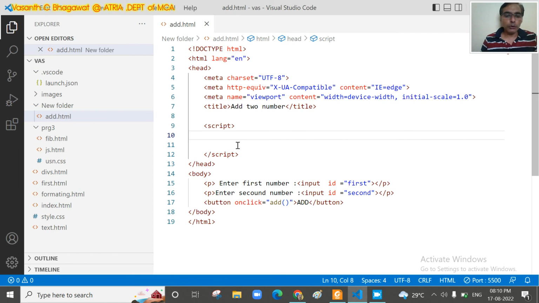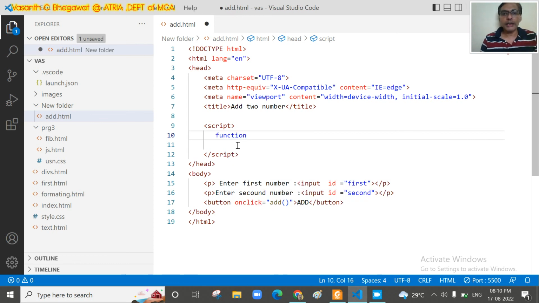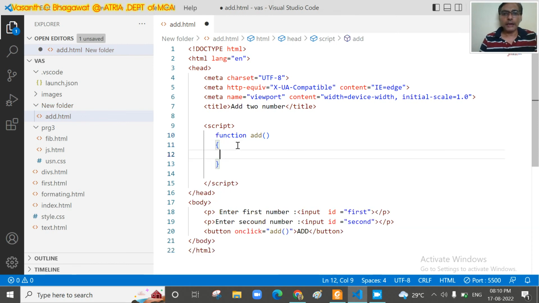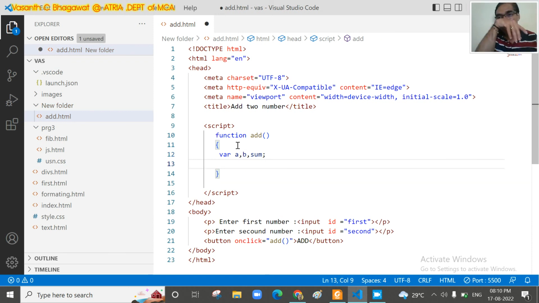Now what we said, we need to define one function. So you are going to define this function, right? What is the name of the function? Add, you have taken, open bracket and close the bracket. Now you are going to define the function. Now what we want is a, b and sum. So we are going to declare 3 variables, a, b and sum.